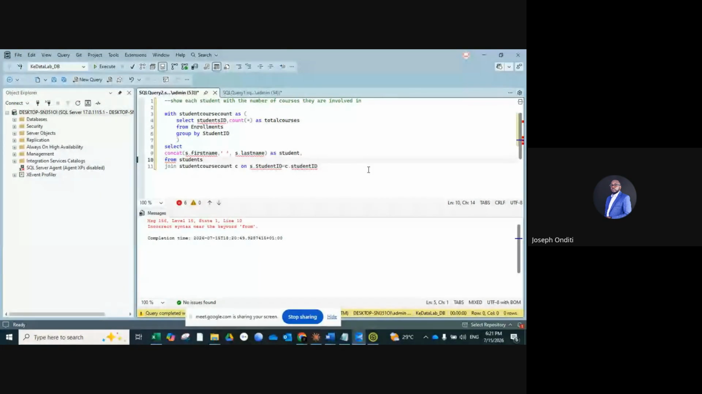You can see my screen? Yes. So the error is syntax near from. The error is because you have written a comma after, so the comma is near from. So it should be a comma followed by, select a C dot.